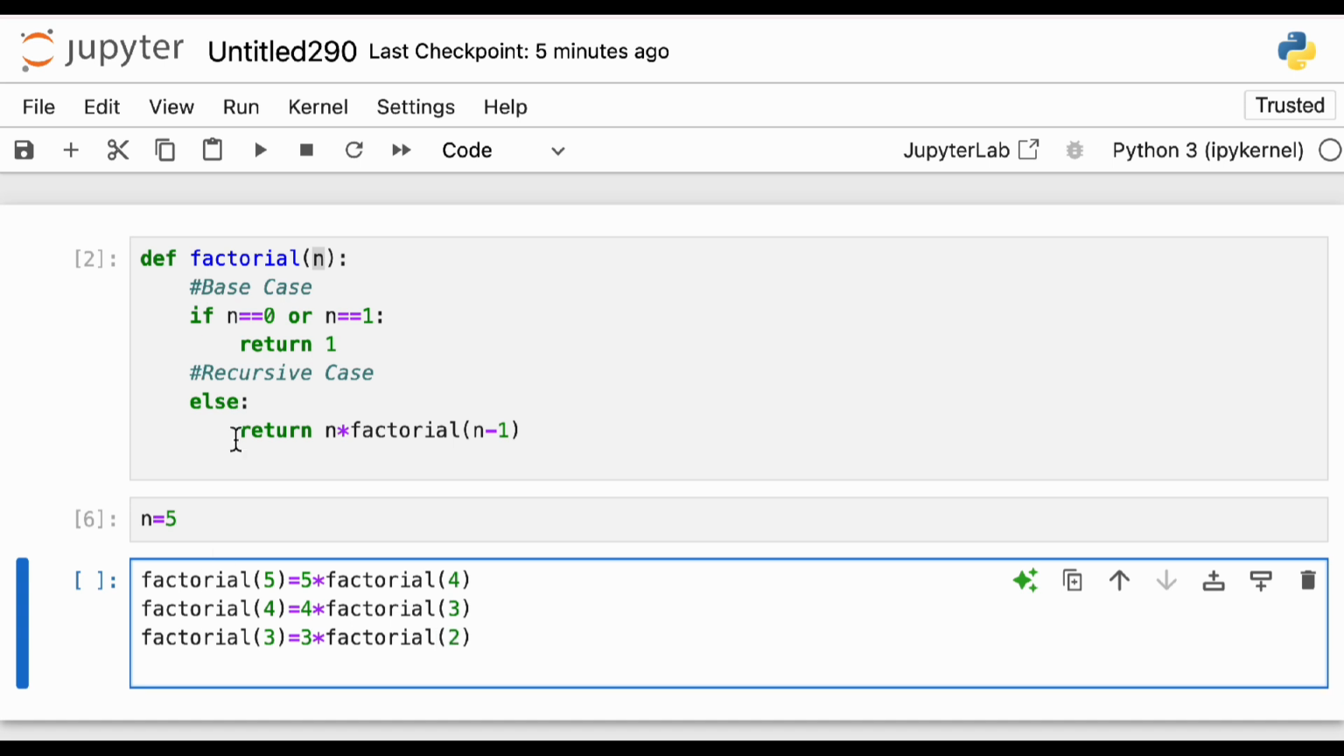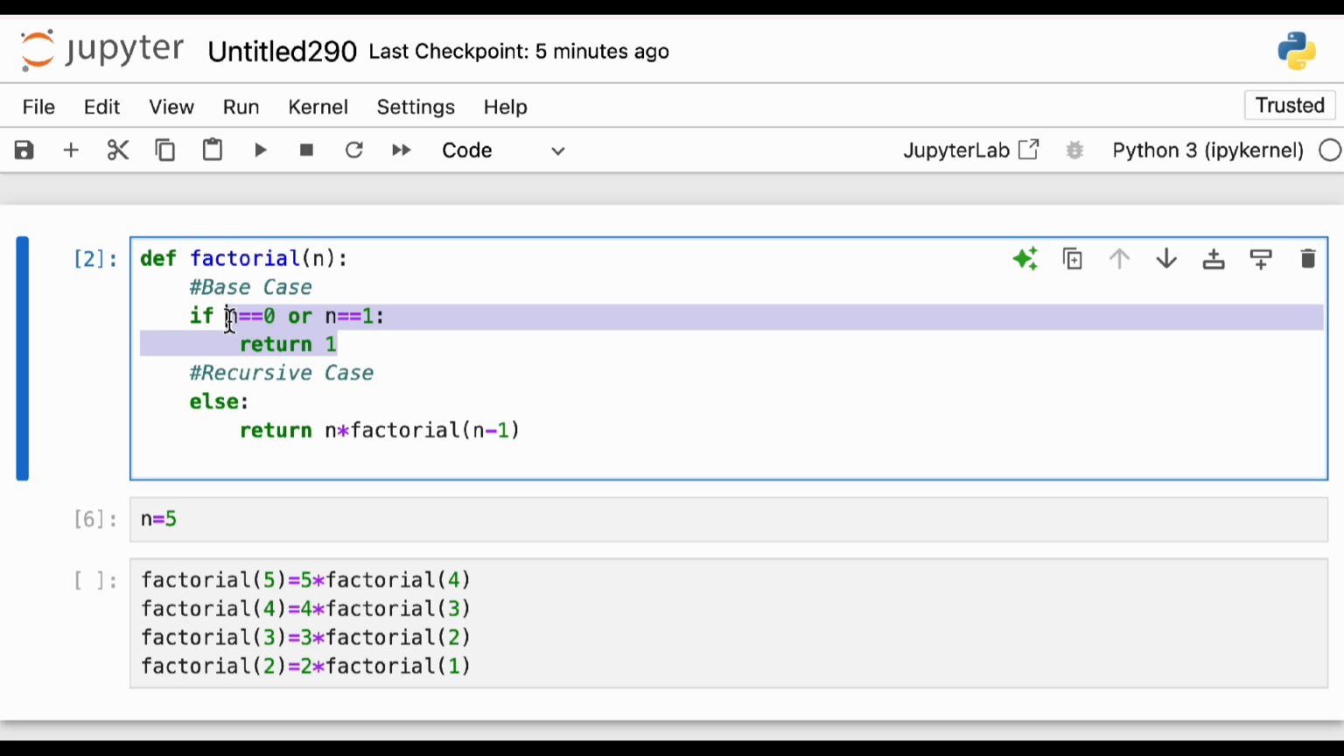Now it will say, tell me the factorial of 2. What will be the factorial of 2? Factorial of 2 will be equal to 2 into factorial of 1. Now it will say, tell me factorial of 1. What is the factorial of 1? Factorial of 1 is this, because we have stored here that if n is equal to 1, return 1.